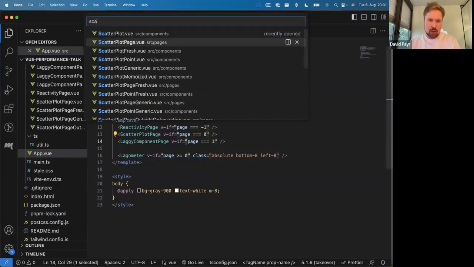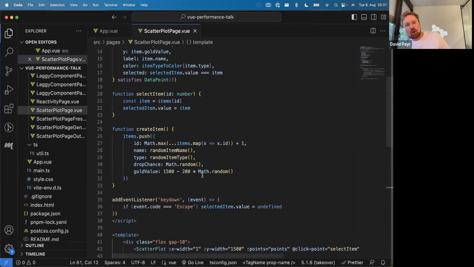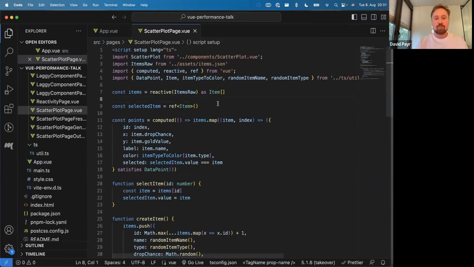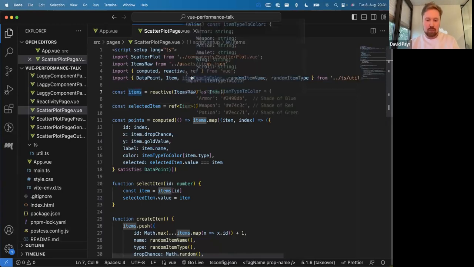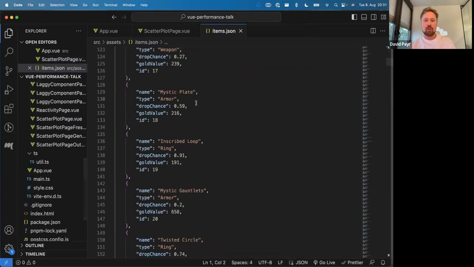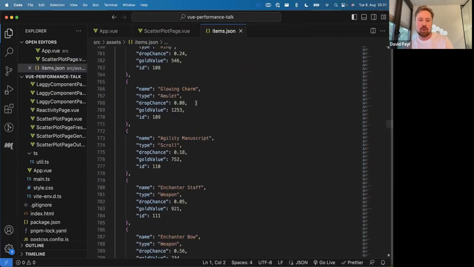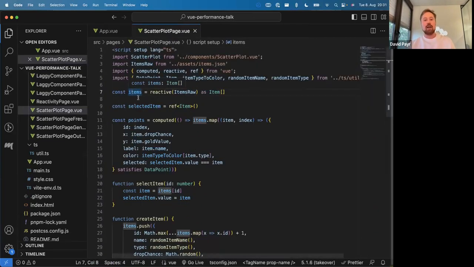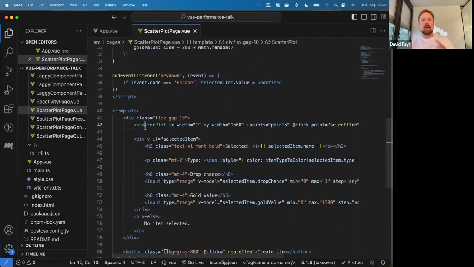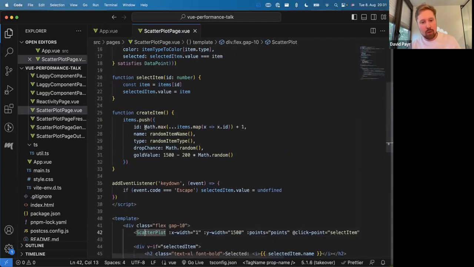Let's go into the scatter plot page. How did he set this up? They get the items from the outside. This is just an array of items. All right, pretty simple. Now they have the items, and they use this scatter plot component. This is a generic scatter plot component. It could be from a library, or some project-wide thing that's used everywhere. You don't know. But the scatter plot doesn't want gameplay items, it wants points.